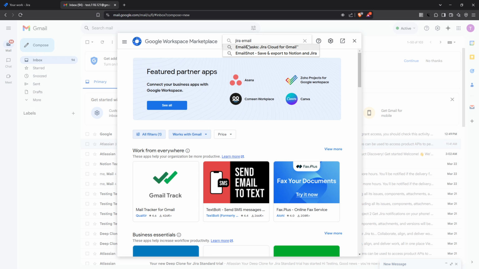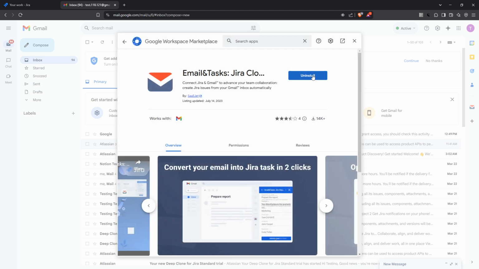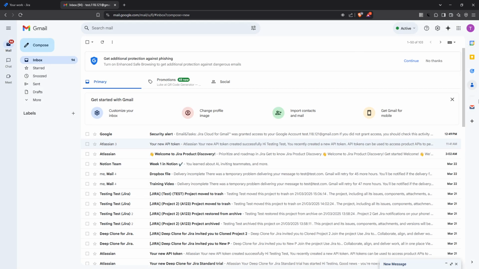This is the specific add-on we need to make the conversion process work smoothly. Once you find it, click on the Install button to get it set up. You might be prompted to allow certain permissions. These are necessary for the add-on to function properly, so click Allow when prompted. After installation, you'll see the Jira Cloud for Gmail add-on appear in the right sidebar of your Gmail interface. Click on it to proceed with the setup.